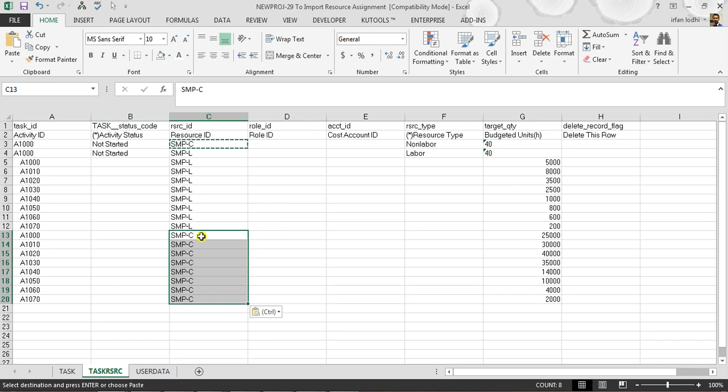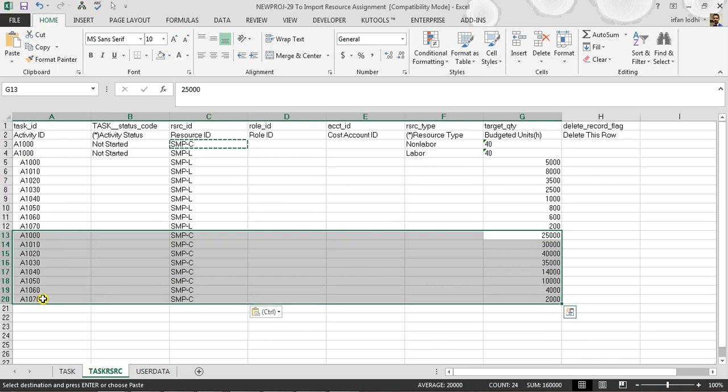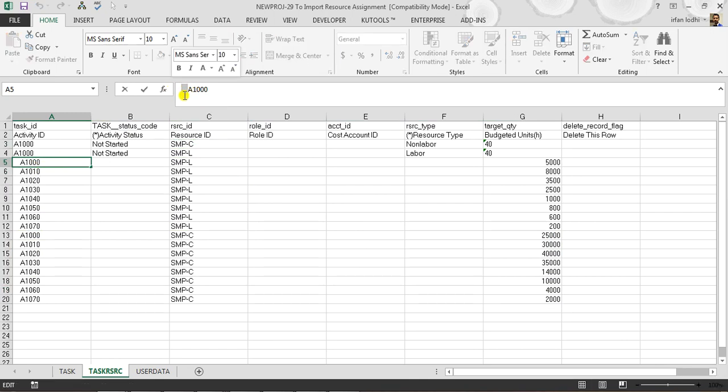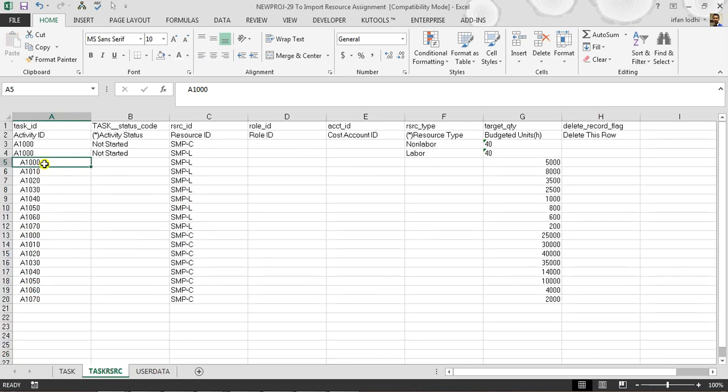And we just simply copy and paste. If you see from here, that's my budgeted non-labor unit, which is actually my selling price or cost. Now the important thing here, if you see the gap before the activity start, is that whenever you copy the activities with WBS from the program, that is the format you get in the Excel sheet. But if we import as it is, it will not work.